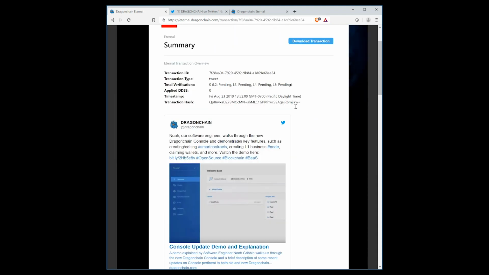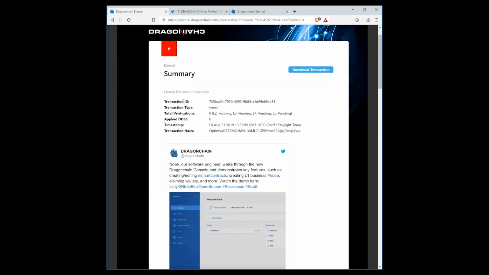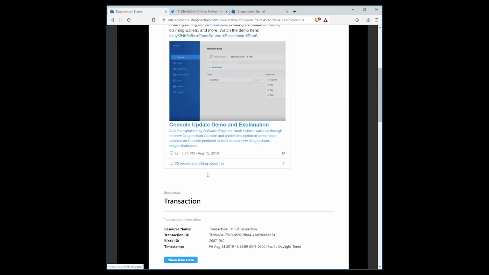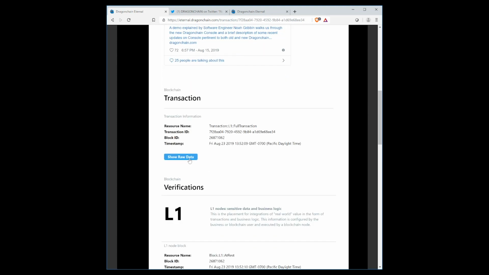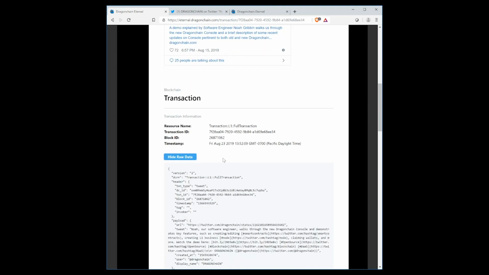I can see a summary of the transaction itself. I can see the transaction ID. I can see the transaction type, along with the timestamp and the hash of the transaction. We can also see the raw data of the transaction before it's recorded to the Dragonchain. Let's go ahead and take a look at the raw data.